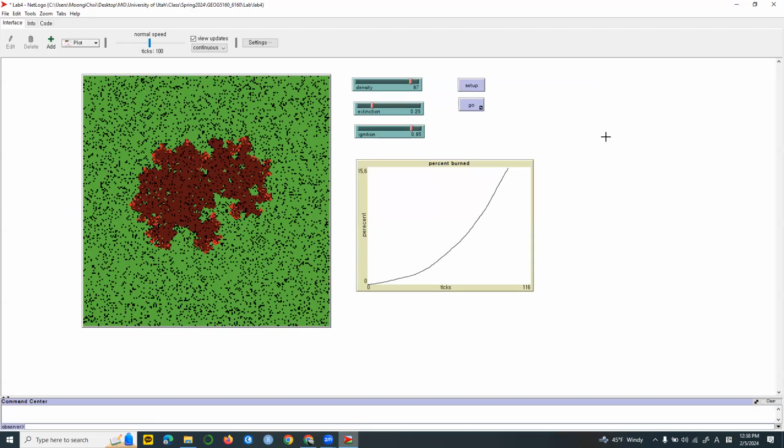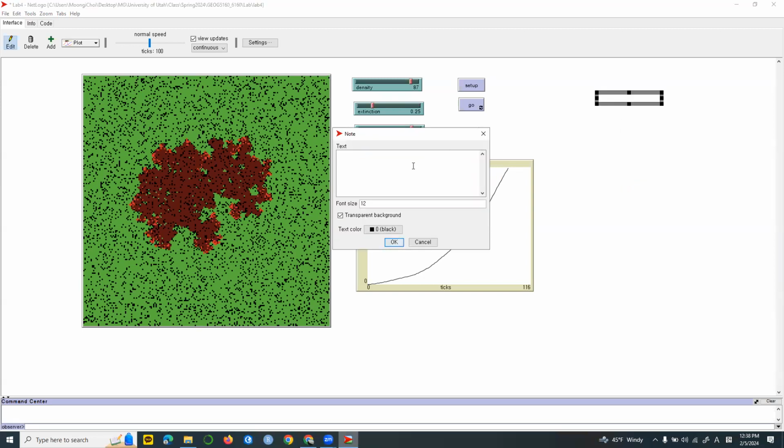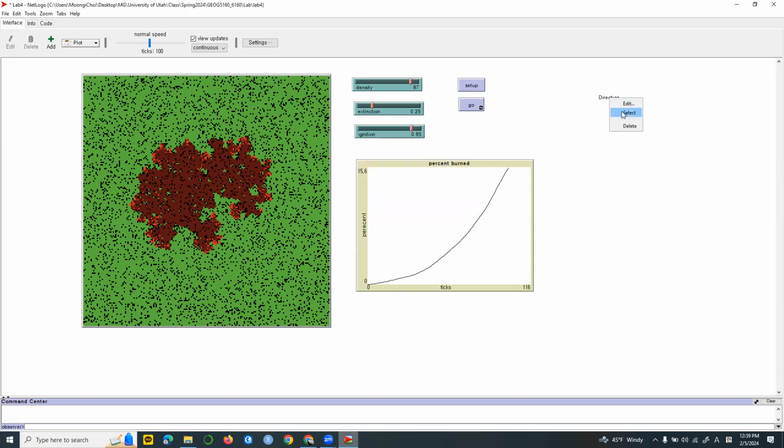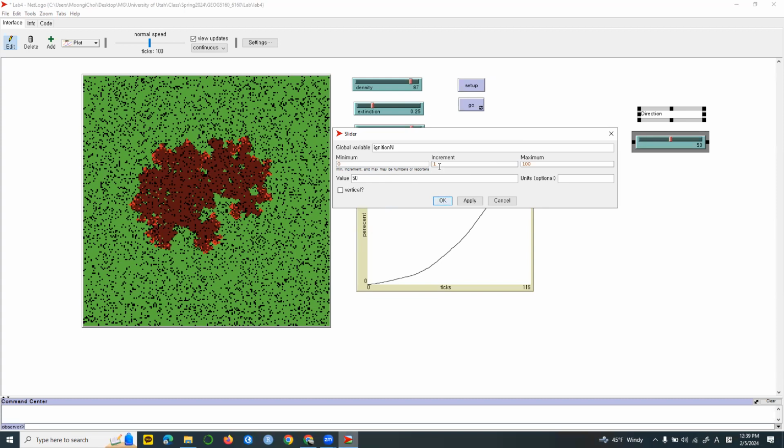So let's go to NetLogo, and let's make it a little bit neat. Let's make a note, and maybe I'm gonna put the wind direction or something like that. Then just click OK. I'm gonna put it here, and then put a slider named ignition-N first, and it will be 0 to 1 with a step of 0.05. The initial value maybe 0.75, you can just decide.